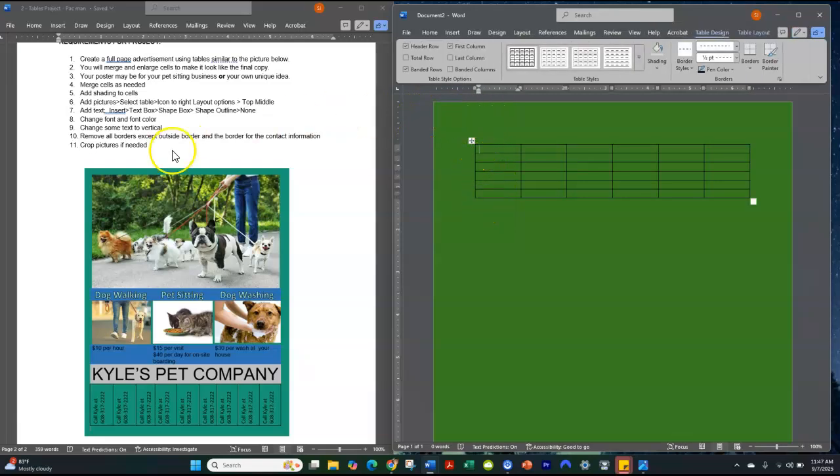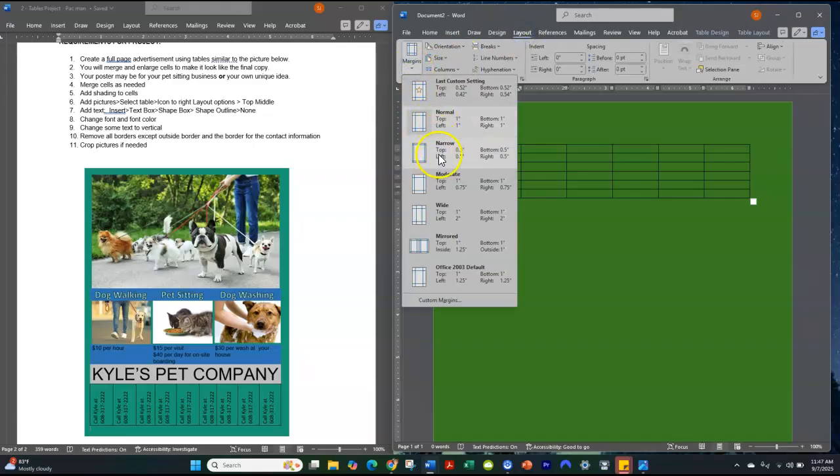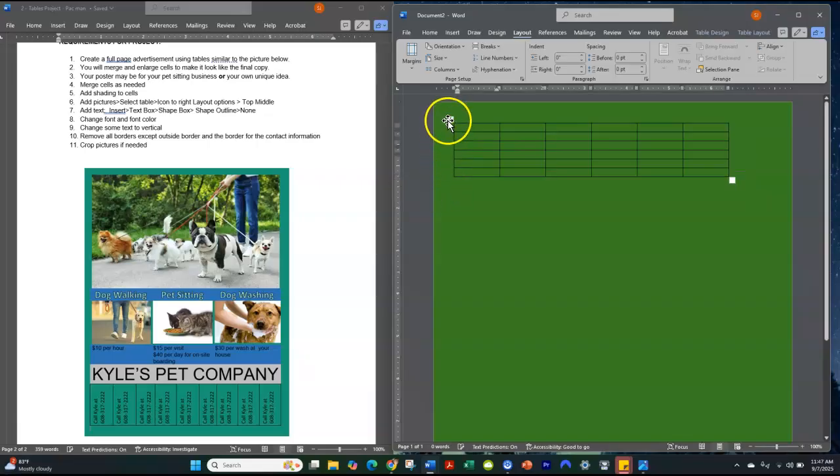But if you notice, this is all the way up here in this corner, and this is starting here. And that is because my margins are sitting at 1 inch. So what we need to do is go to Layout, Margins, and go to Narrow. So now it's up in the corner, and I'm okay with that.